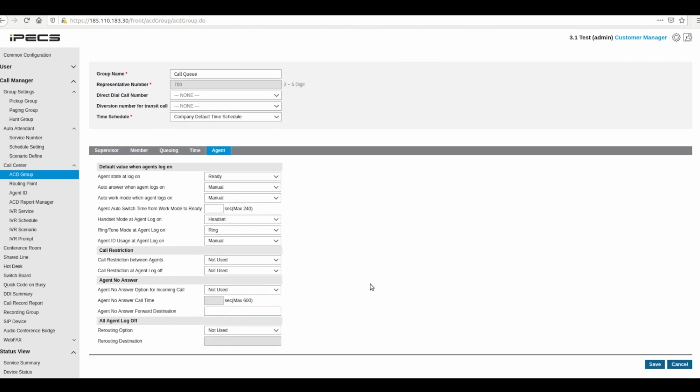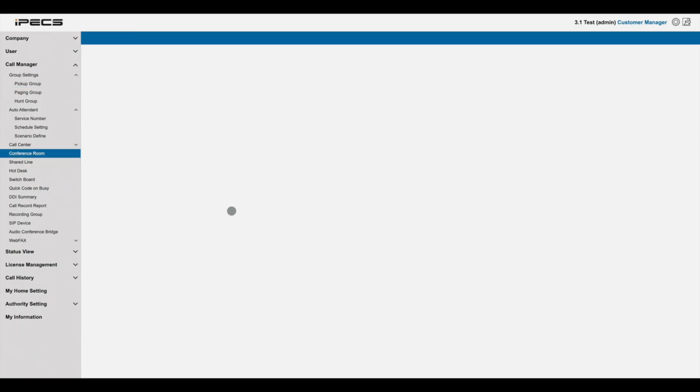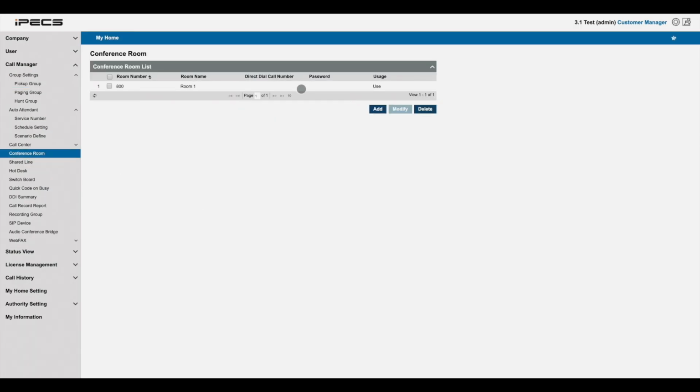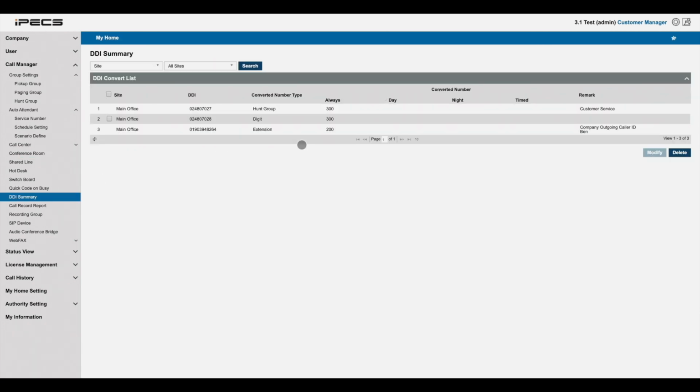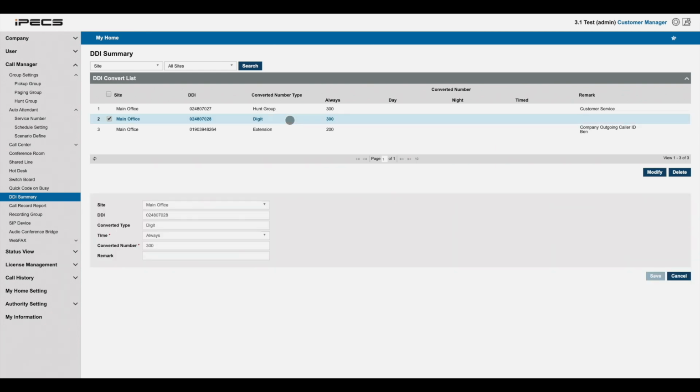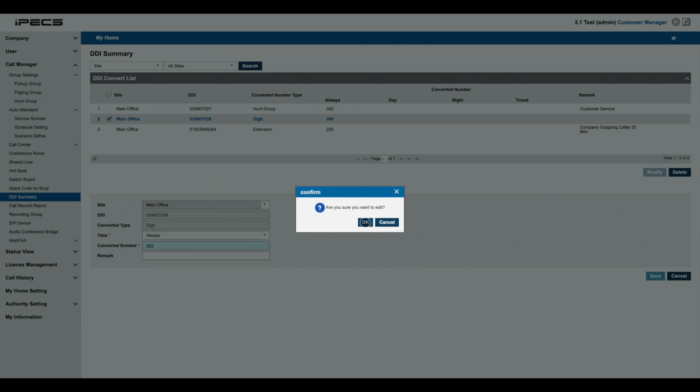To view and configure your conferences, navigate to Conference Rooms. Modifying a conference lets you set a name, number and dial-in password. The DDI summary is a list of the phone numbers assigned to your system. Here you can also change where each number routes when it's dialed. Select a number and press Modify to change its routing. You can set the number to route to any component of the system, whether it's for a user's direct dial or it is a company main number to be assigned to an auto attendant.